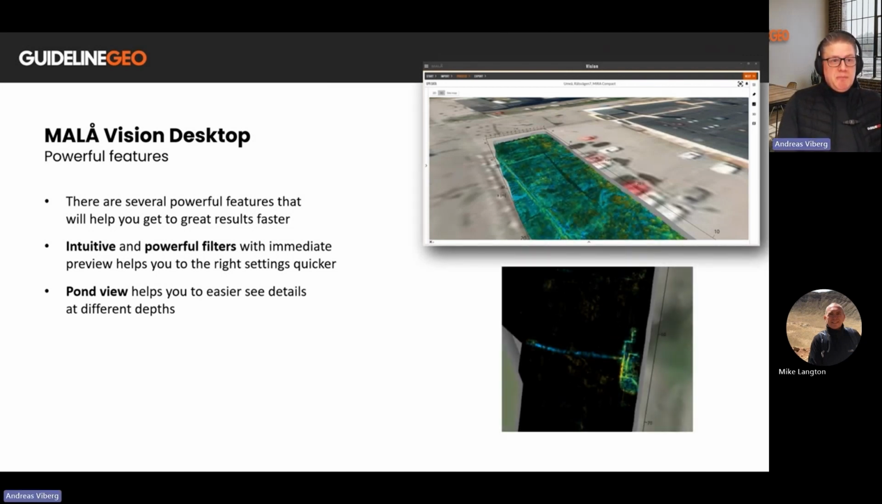We also have something called the pond view, which helps you in an easier way see details at different depth at the same time, which is really useful when looking at GPR data, where features can sometimes move from one part of the soil to another. So that's a great overview.